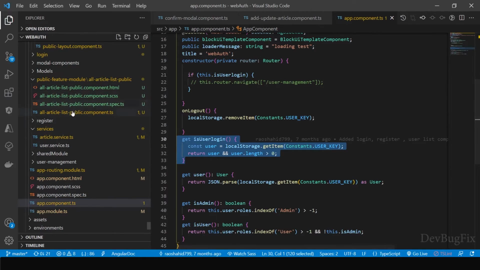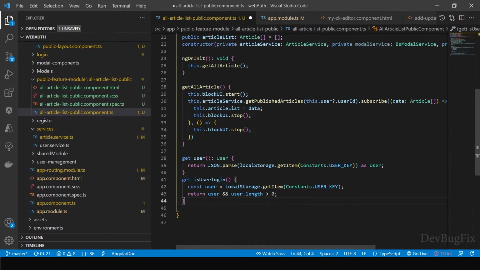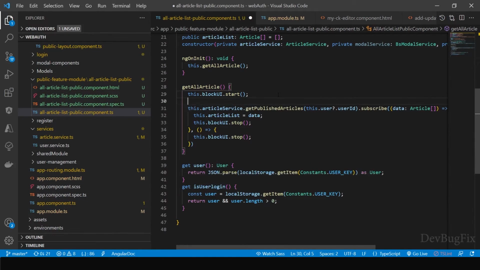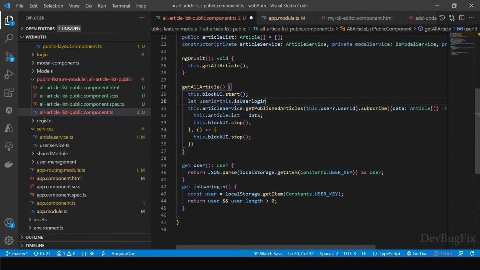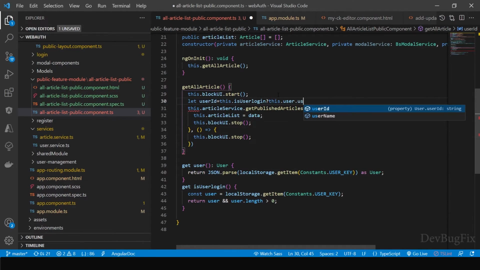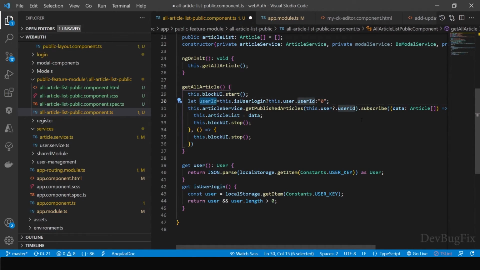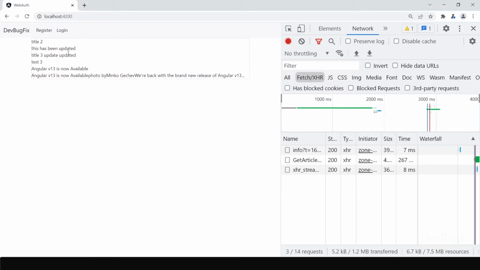Copy this property. This property checks if the user is logged in. Paste here. Here I will define a variable. Let variable name user ID. This dot is user login. If it's true, then get ID from this dot user ID, else colon 0, anything whose length is less than 3. Pass this user ID in the method as argument. Refresh the page. You can see the list of articles with title and body.